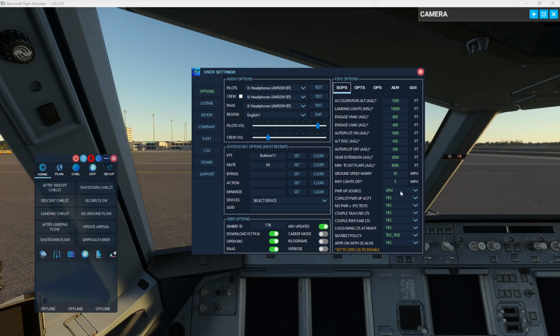Moving down, the next two options are linked. GPU and copilot powering up aircraft. If this was set to no, then it really wouldn't matter what this is set to. If this is set to yes, you're telling the program that you want the copilot to power up the aircraft when FSFO connects to it. If this was set to no, what would happen is during the pre-flight flow, the copilot would wait for you, the captain, to go ahead and establish power to the aircraft before beginning their flows.